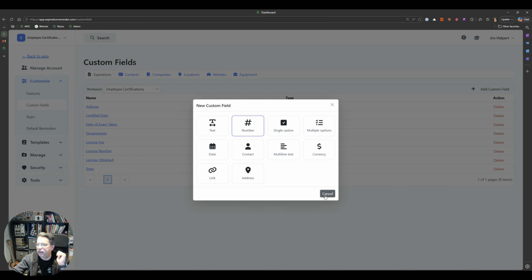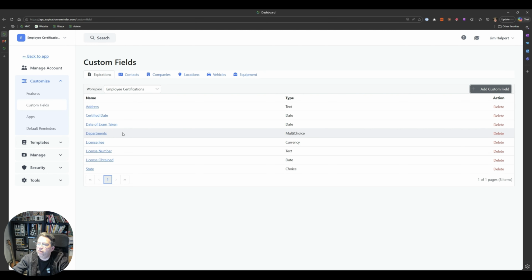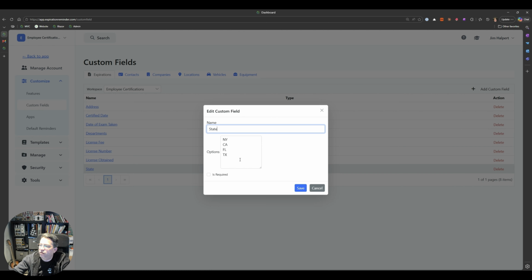Very simple. To do a custom field right now, you can see that I have 8 custom fields for the expiration item. I'm tracking the address, the date that the exam was taken, license fee, license number. So different types of custom fields. This one is a choice, so that's a drop down of states here. Here I can have all the list of states.